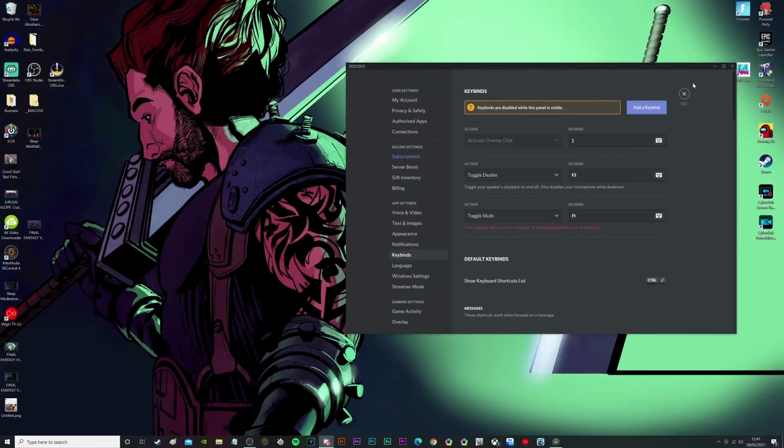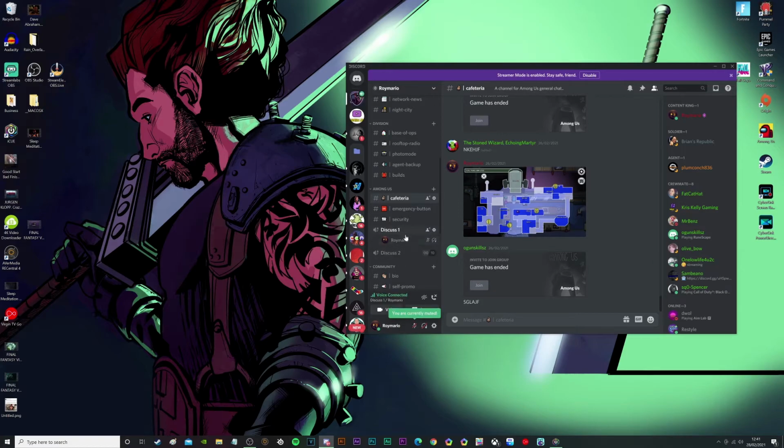Back in the Discord, as you can see, toggle deafen is set to F2, toggle mute is set to F1. If I go over into my Discord chat here now, you can see I'm deafened. If I press F2, it undeafens. If I press F1, it just mutes.